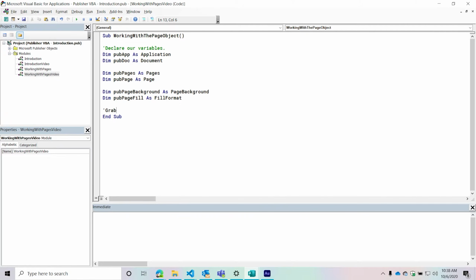Then from here, let's grab the application. So we will set our pub app object equal to the application itself. I'm going to give myself some space so we can easily see everything as we write some more code. And then going to grab the active document.